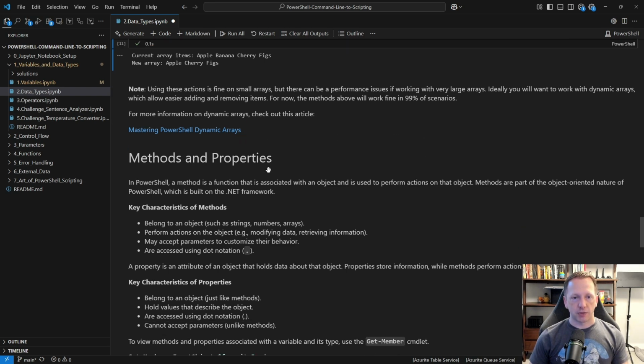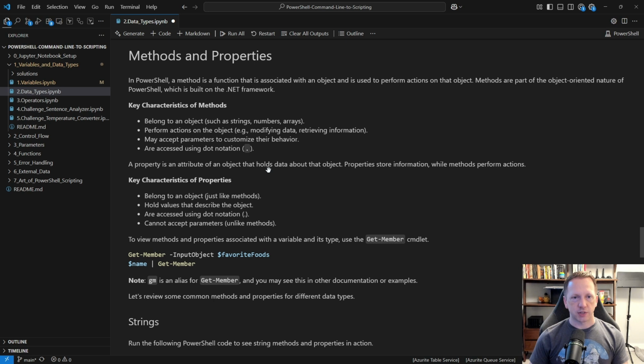Next, let's talk about methods and properties on our variables and data types. We've already seen a few examples of these so far. A method is a function that is associated with an object, and you can use those methods to perform actions on the object.